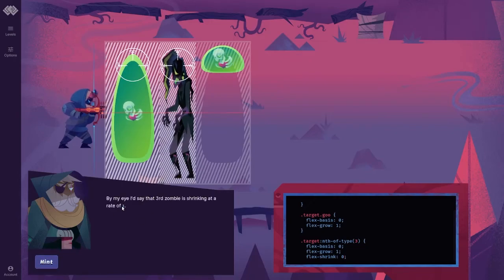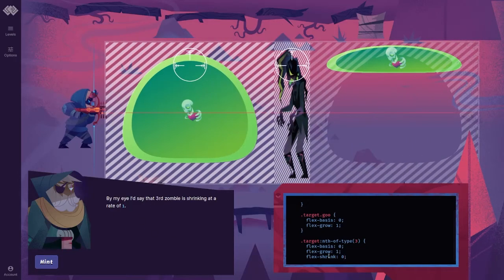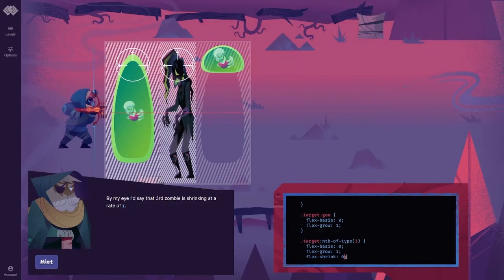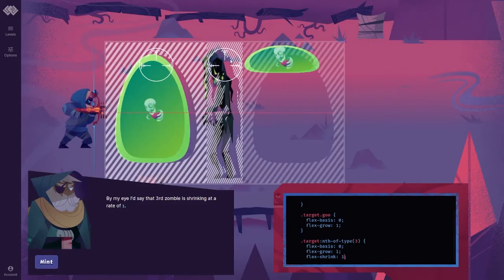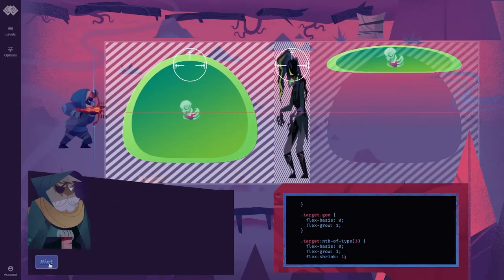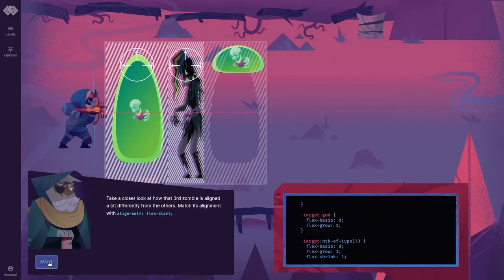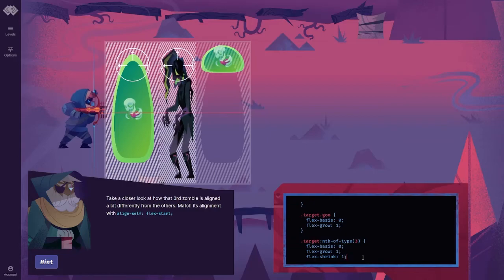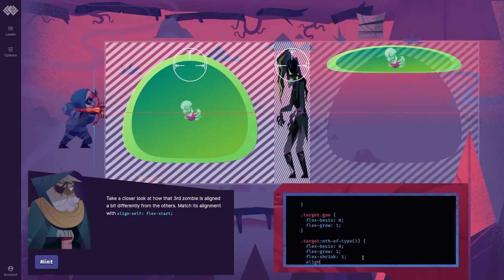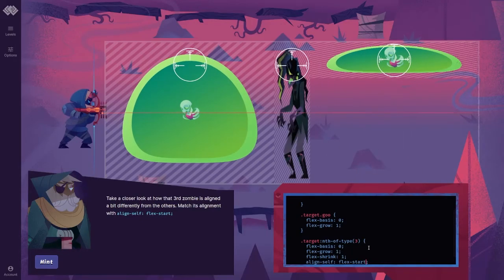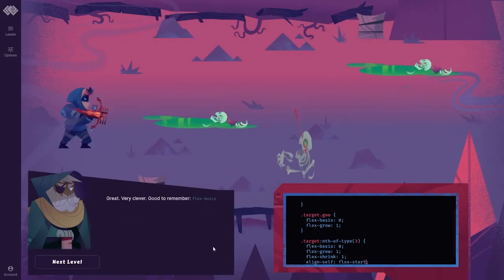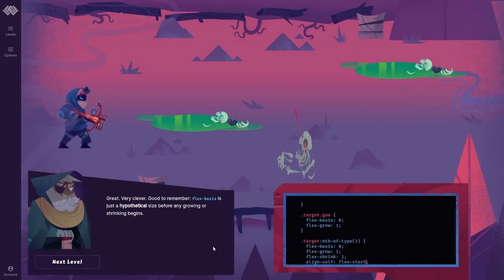Let's see what we're missing. Third zombie is shrinking at a rate of 1. Thought we put that, but it wasn't doing anything. Okay. Third zombie is aligned. Oh. Align self flex start. There we go. Got him. Great, very clever. Good to remember. Flex basis is just a hypothetical size before any growing or shrinking begins.